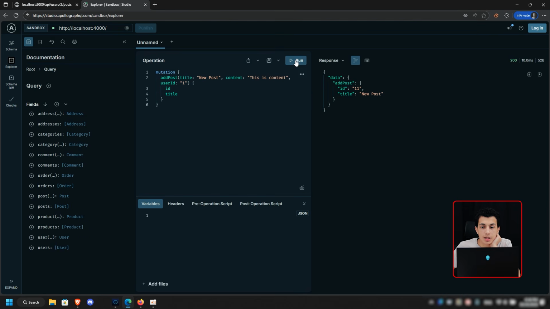So once I click run, you will see that right now we have created a post and it returned the data for the post, but not all the data. It returned only the ID and title. If we add here something like content and send it, you will see that it also returned the content. So that's it. This creates a new post and returns the ID, title, and content for the newly created post. Mutations are where you will test for authorization issues, CSRF, and injection attacks.